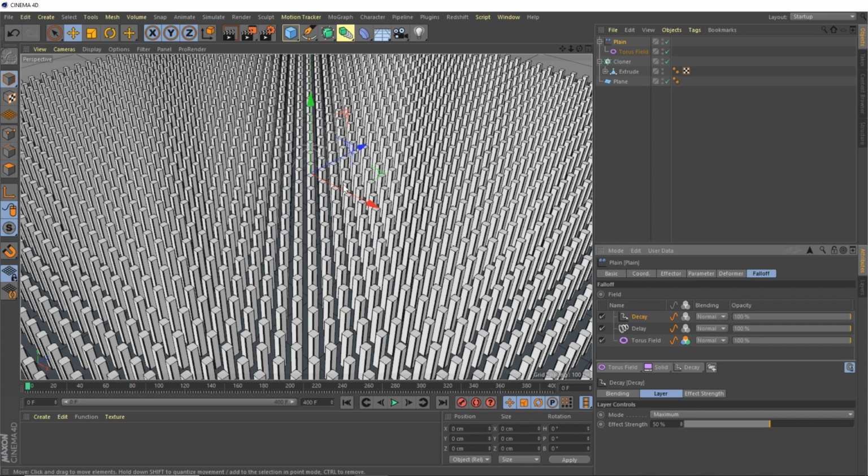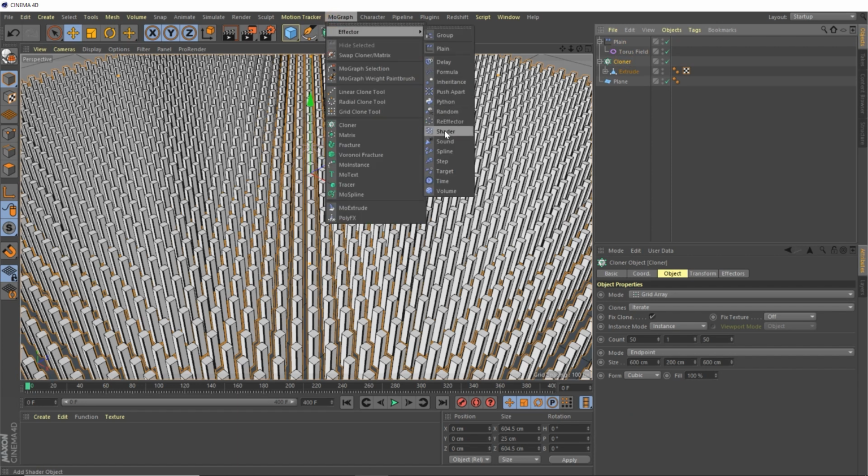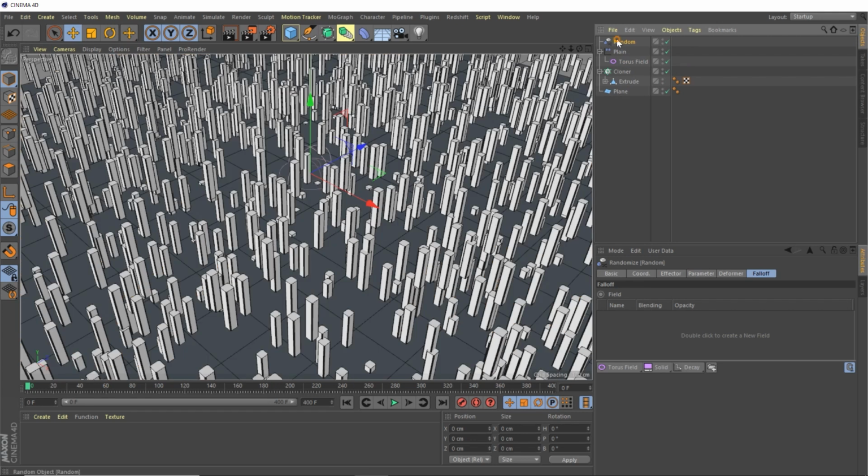Very important. Next thing we're going to want to do is, with our cloner selected again, go to Mograph and add an effector. We're going to add a random effector this time. Woo, and it goes crazy.